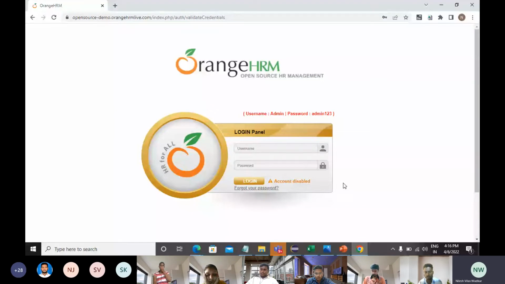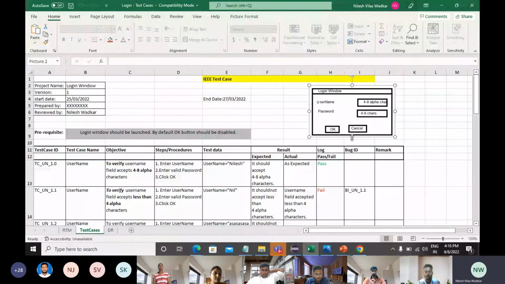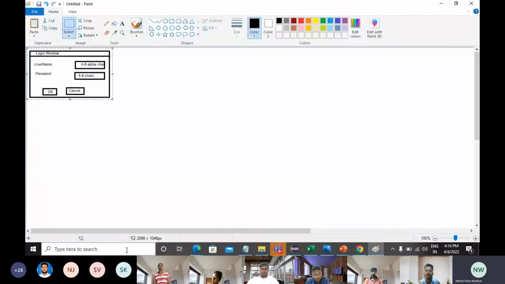We should start with a practical approach. So we have to prepare an Excel sheet. Let me quickly open this Excel sheet. There is a sample application. We are assuming this is a login window. We are going to write test cases for the login window. This is your login window, team, and you can see the requirements of the login window.